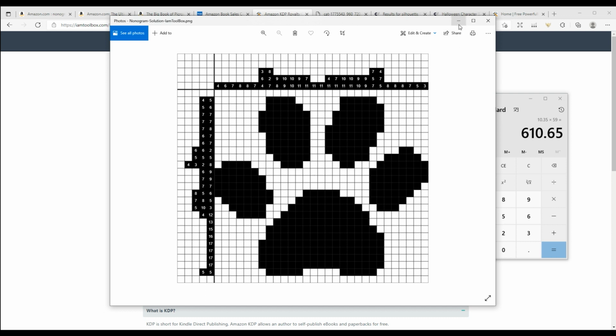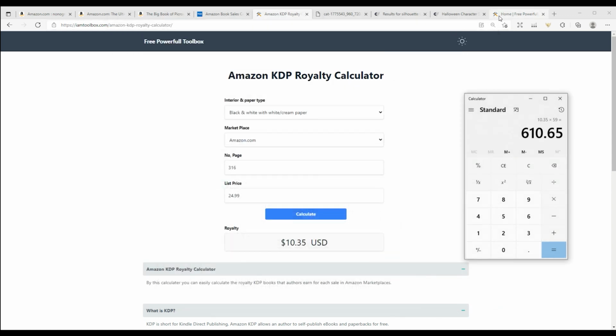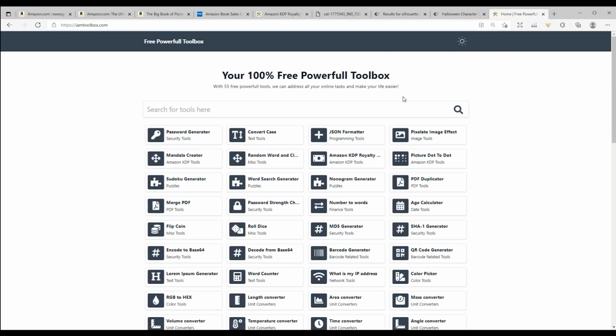The online tool we are going to use today is a free nonogram generator with MIT license. You can find the link to this website down in the description. With MIT license, you can use the service for free even for commercial use. So to create a nonogram, first we need an image.